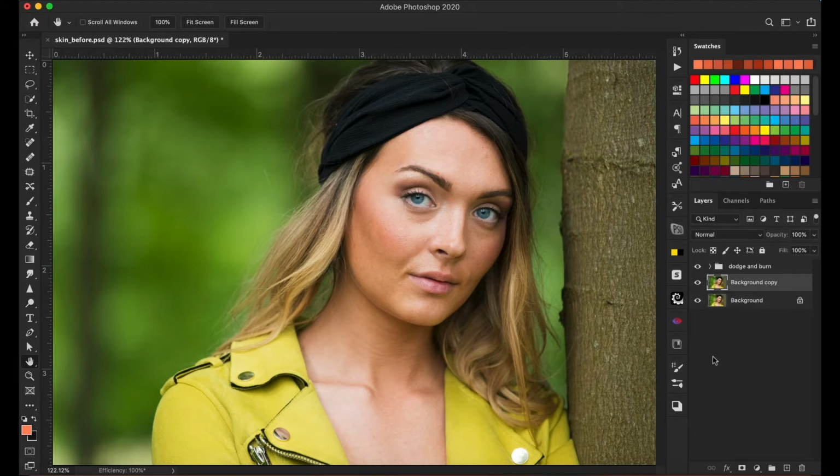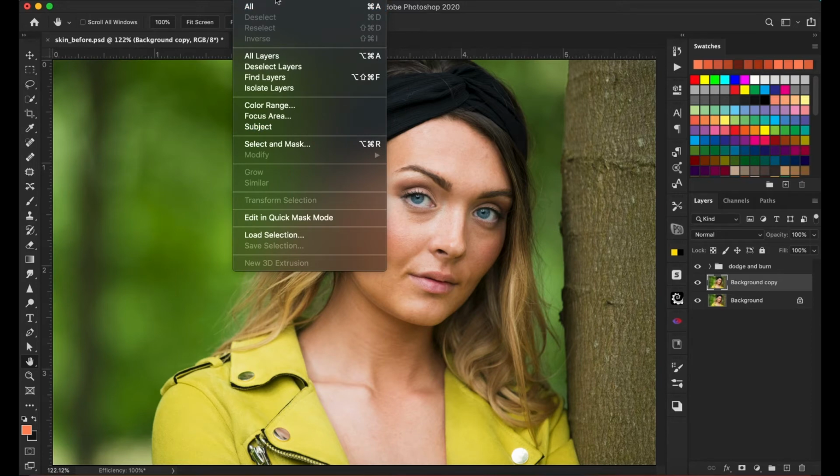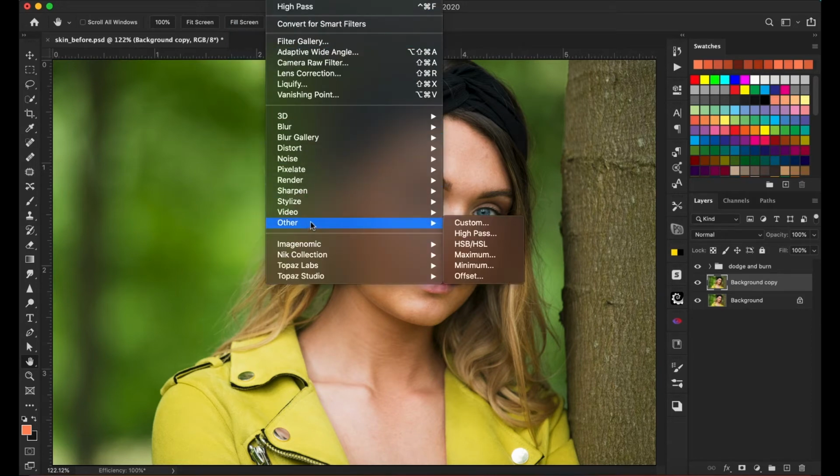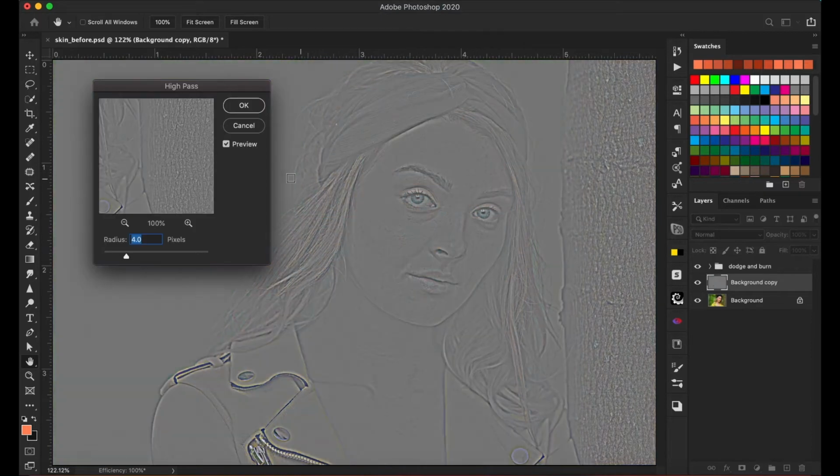Duplicate the layer with Ctrl J, then go to Select, Filter, Other, and High Pass. As soon as you click High Pass, I have dialed in a value of 4.0, which is my sweet spot for this portrait only. It varies from portrait to portrait, so you can go between 4.0 and 4.5, or 3 or 3.5, depending on the image.